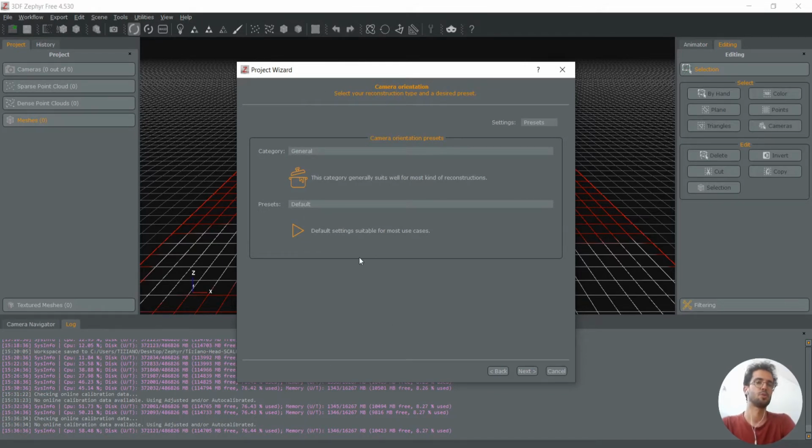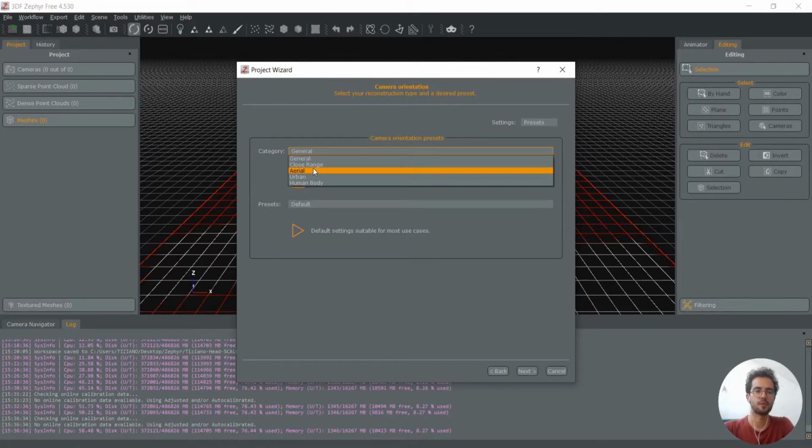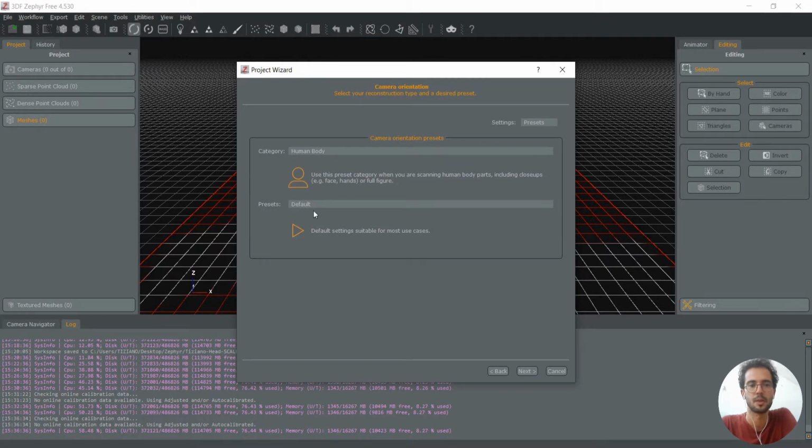Here I just choose the different preset for the camera alignment. This is the camera alignment preset. We have different setups. I can choose between close range, because this is a close range subject. Urban is not the case, aerial photograph is not the case. We have human body, which is right for our purpose.